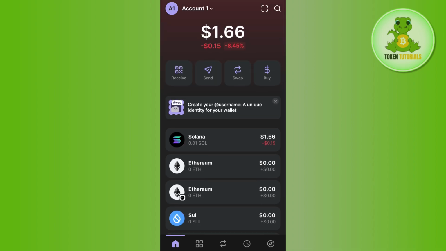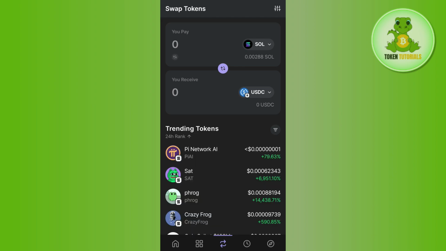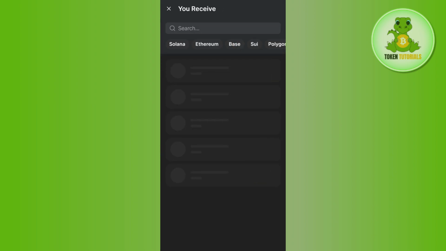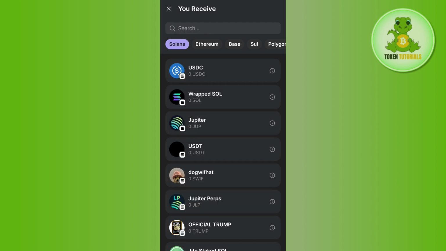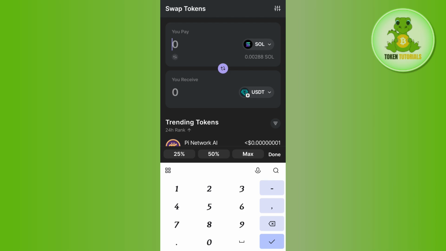So in the first method, you just have to launch your Phantom Wallet and over here you will see this swap option. You need to tap on the swap option and over here you will be able to see your SOL. Now you can swap your SOL into USDC or into USDT. If you want to sell your SOL for USDT, you need to simply tap on the drop down menu and select USDT. Then you need to enter the amount of SOL that you want to convert or swap into USDT and conclude your transaction.